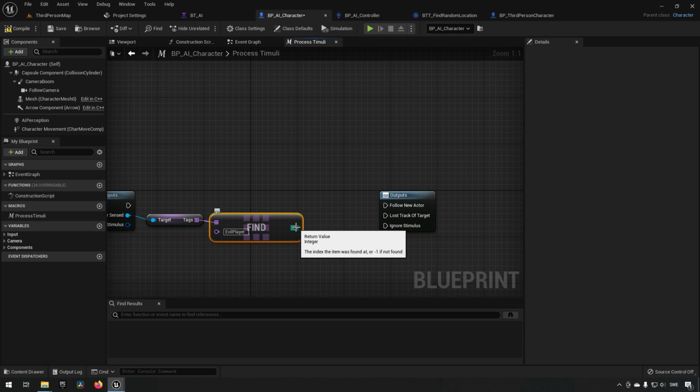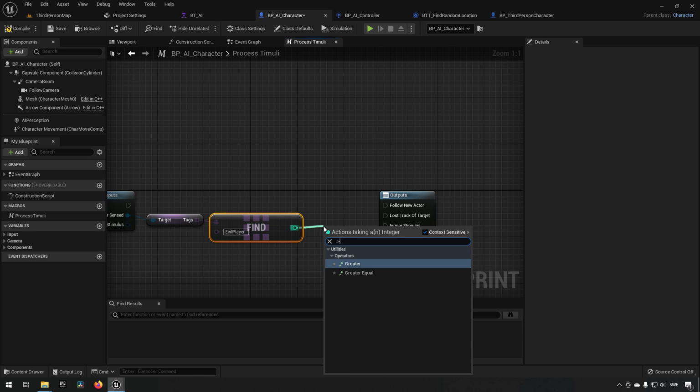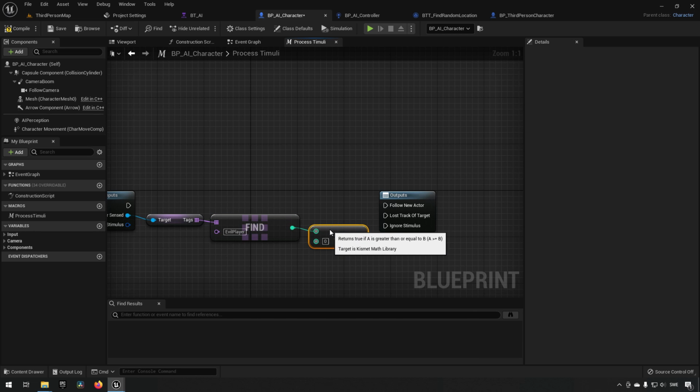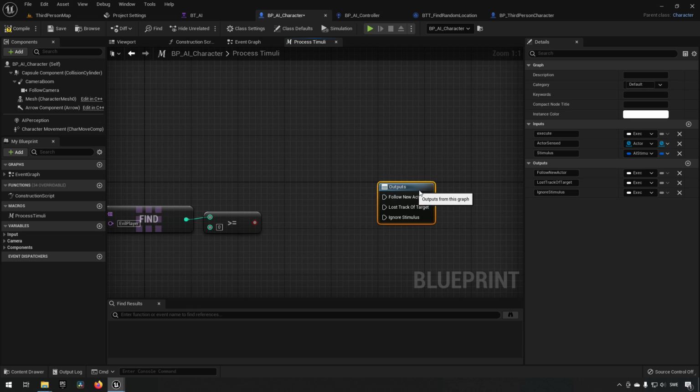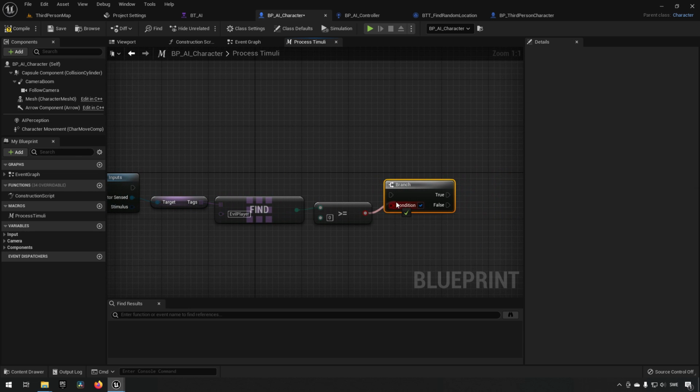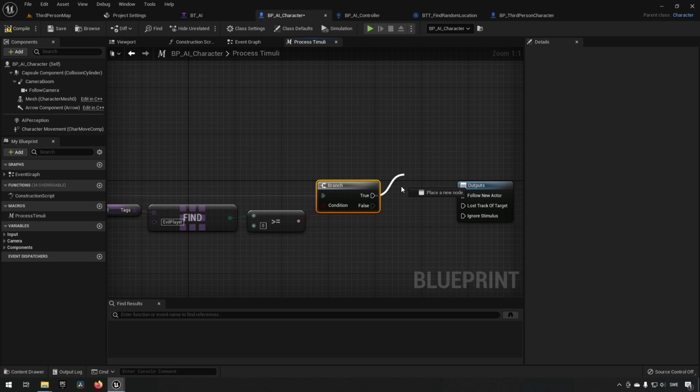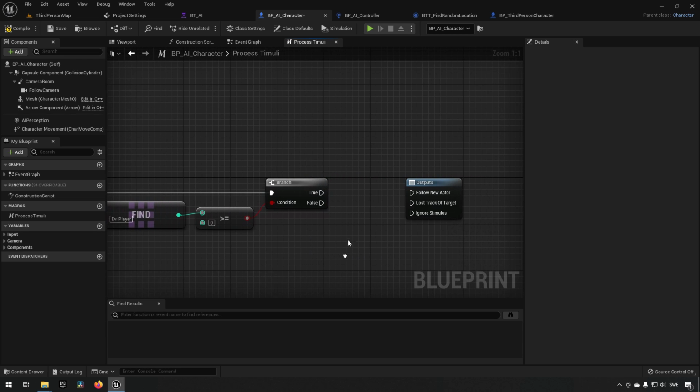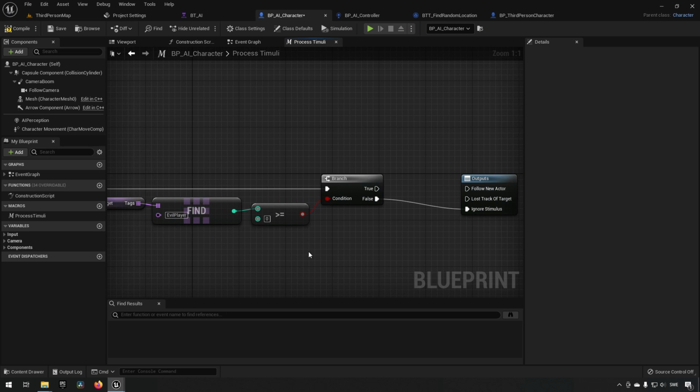And this will return a result as an array index that will be different from -1 if it's found. So we'll just make a comparison here, making sure that it's greater or equal to 0. That means we have found the character that we're interested in. We'll hold on B to create a branch and hook this up to then say that we have reached the point here where the true represents a character that we want to do something about. False will represent that we want to ignore the stimulus because it's not a character we care about.